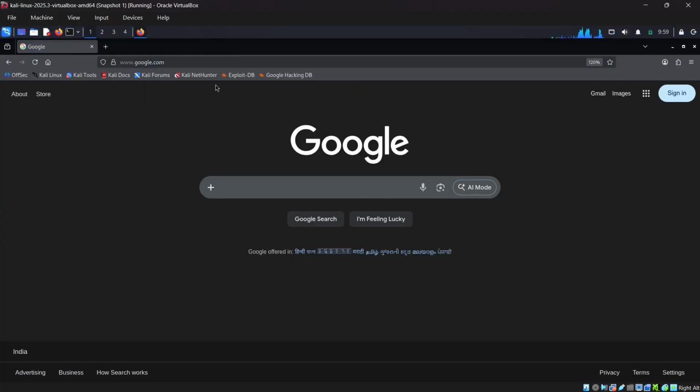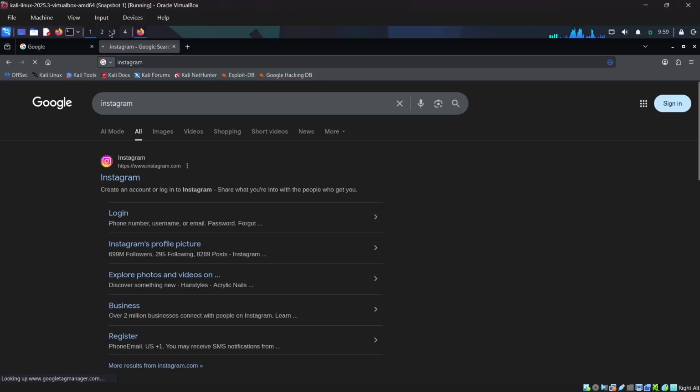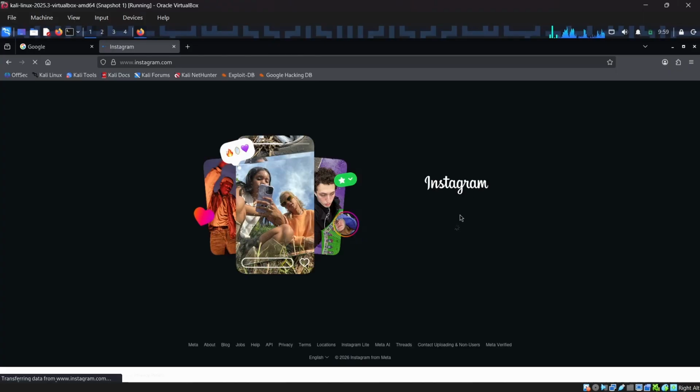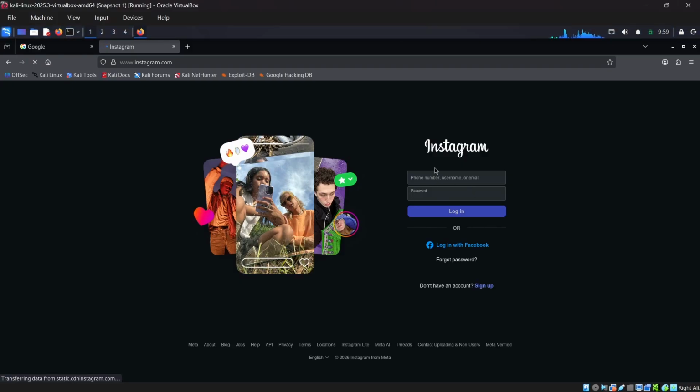So are you safe, like when I'm searching for, for example, Instagram? When I go to the Instagram login page, let it load. Here you can see we have an option to enter the phone number, username or email, and the password itself. So are you safe? Do you think once you enter your credentials here, it is safely going through the internet, or is anybody sniffing your traffic? That's what I'm going to demonstrate in this video.